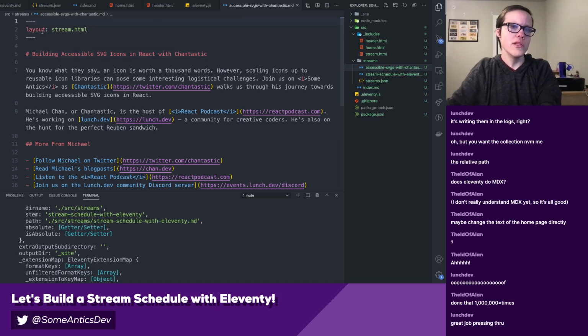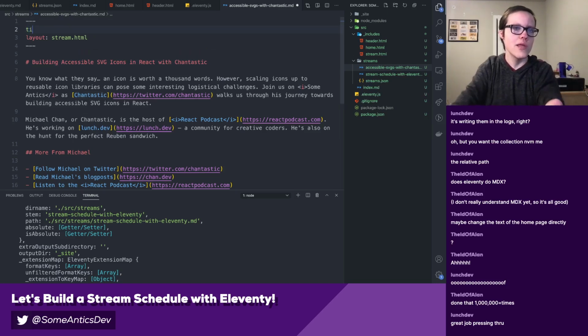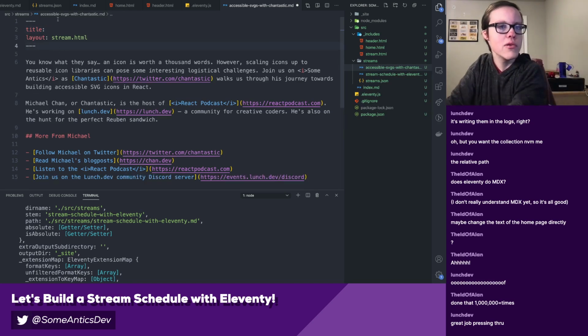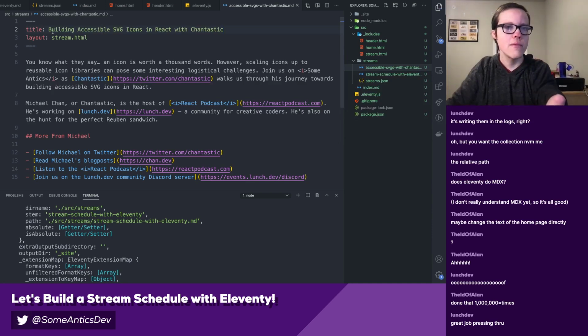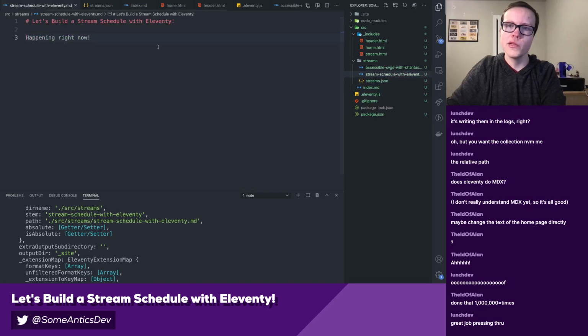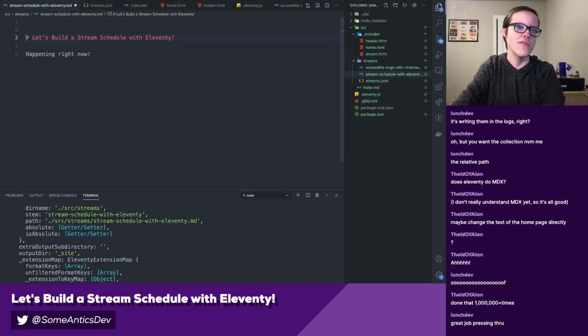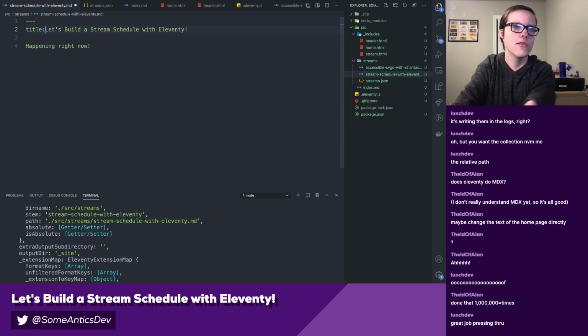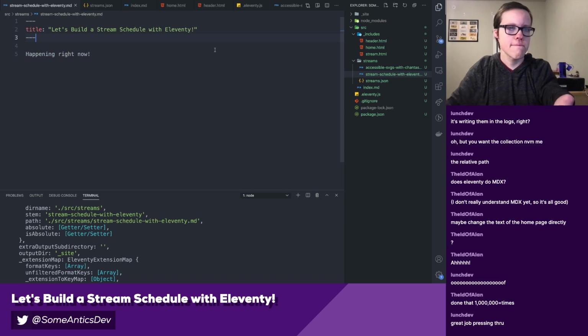So I'm going to go into my front matter here. I'm going to create a title. You could call this whatever you want. I'm going to call it title. That seems familiar to me. I'm going to nuke this from here, and we'll see why in a moment. Building accessible SVG icons in React with Chantastic. Similarly, I'm going to come down here. This one doesn't have any front matter yet, but I'm going to do this. I have to wrap this in quotes because it's got an apostrophe. So we've got this. We now have title inside of our front matter.